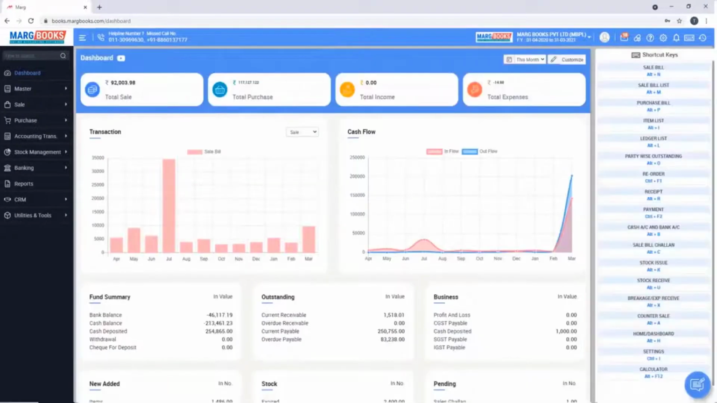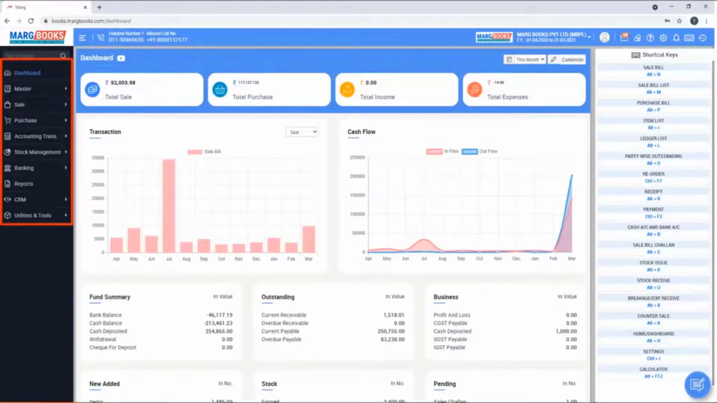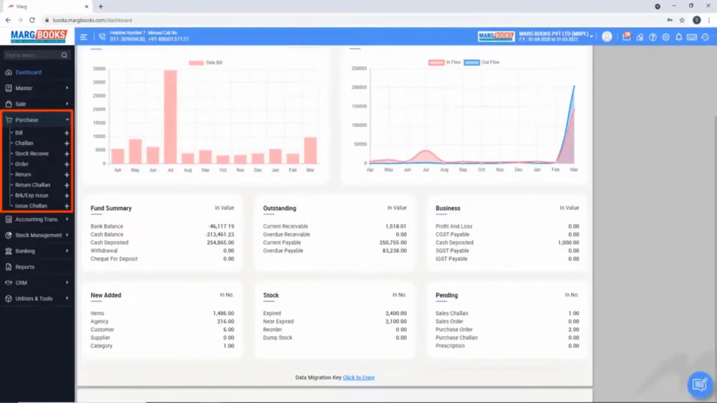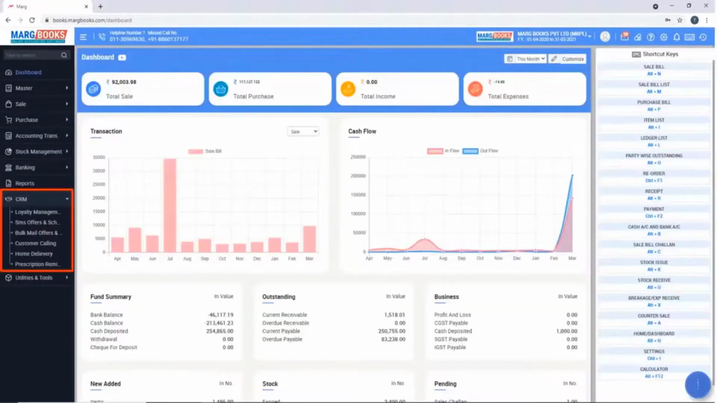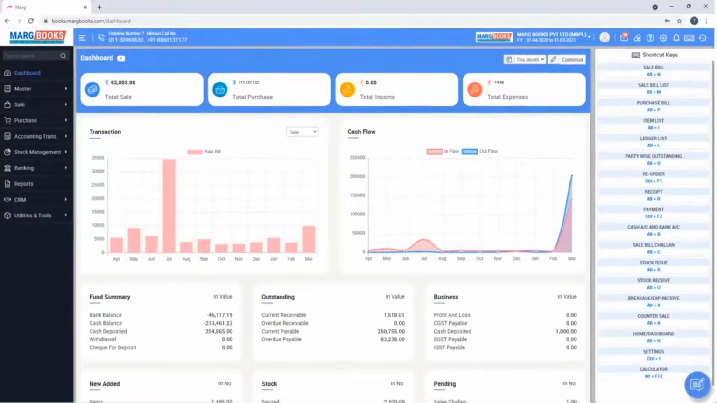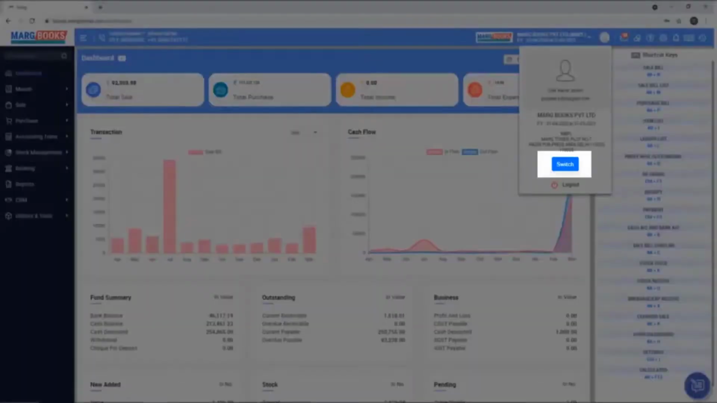After this, on the left hand side, you will see the menu bar like master, sale, purchase, accounting transaction, stock management, banking, reports, CRM, utilities and tools. After this, from the top left side, you can see the helpline number and missed call number on which you can call and take help related to Marg Books. Then you can upload your company's logo here. You can see the company's name and its financial year here. After this, you can switch to another company by clicking on the switch tab from here. And by clicking on logout, you can exit from Marg Books.